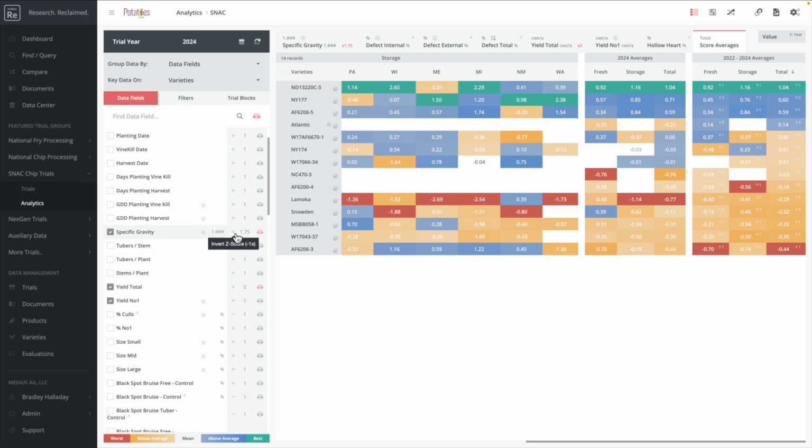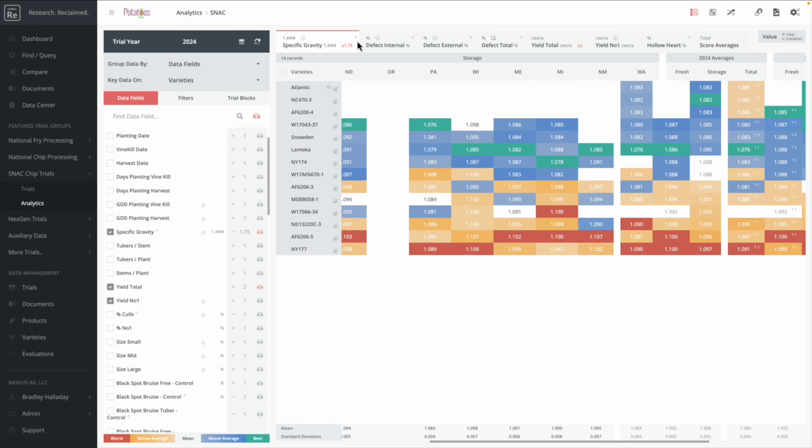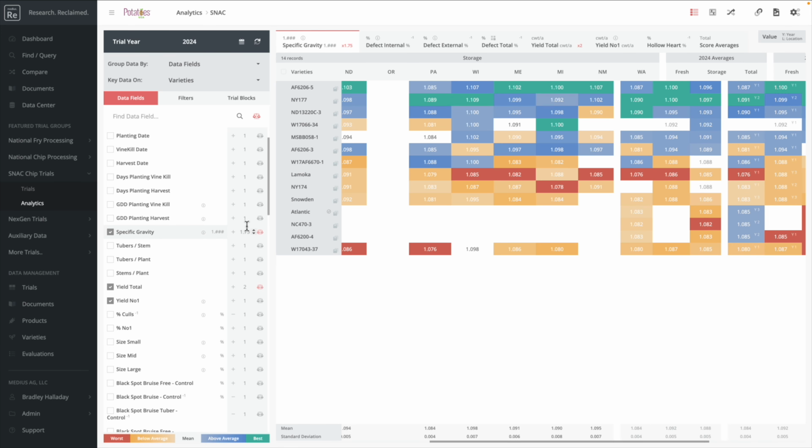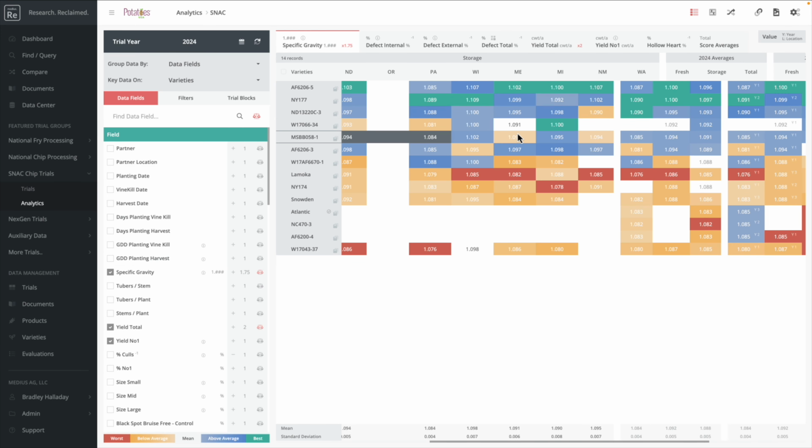If, for example, you wanted, I don't know why you would, but we'll do this silly example. If you wanted to invert specific gravity, saying that a lower value is better, you can just click on that plus and make it a minus, and you'll see it goes to -1 here, and that will invert everything. We can take it back to the positive to the plus.